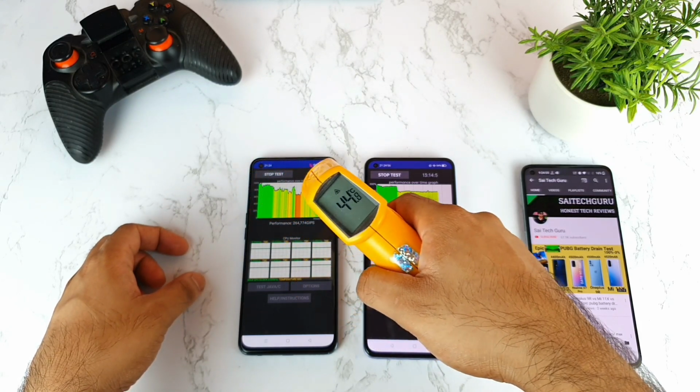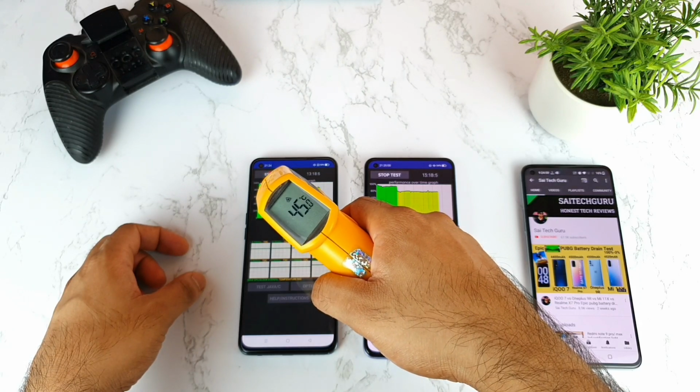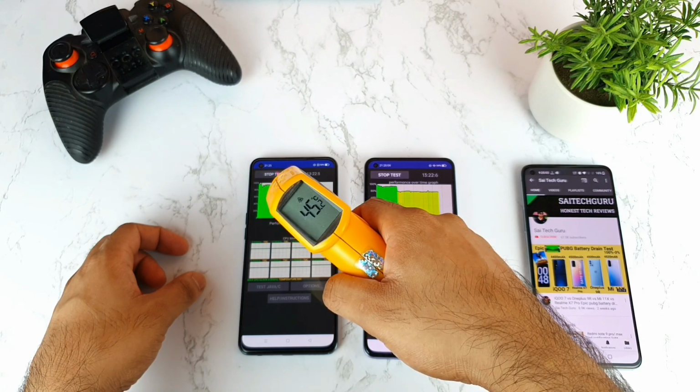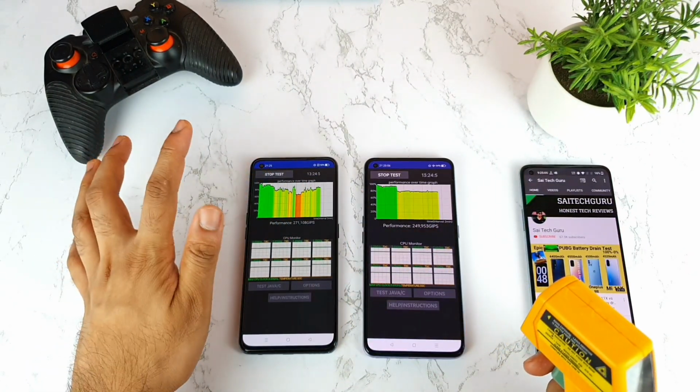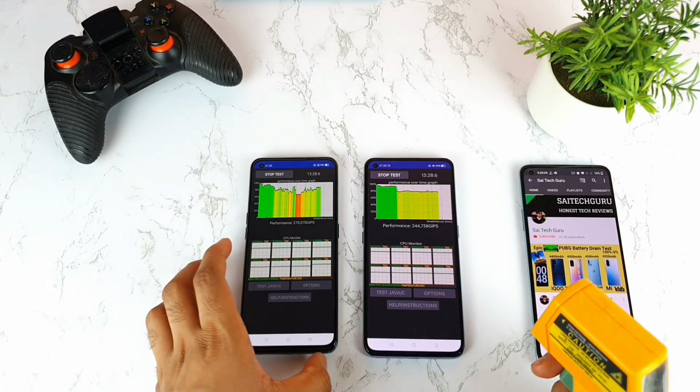45. So complete is 45.2. As you can see friends, it did reach 45.2 in this exact spot. 45.2, as you can see in this spot. So totally 45 degrees, it reached the benchmark.